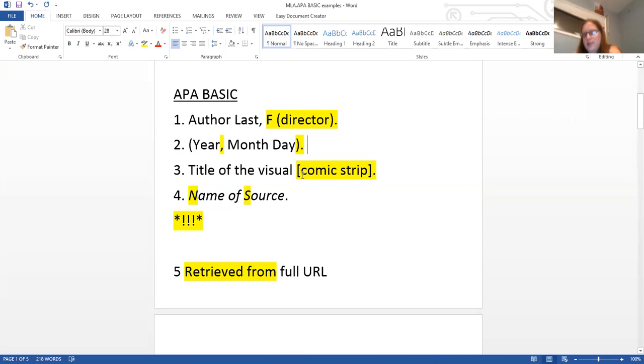Okay, so this is an example of labeling as a comic strip or labeling it as something else. Then you go with the name of the source. Notice this is italicized also, the little slanty letters. The name of the source actually still keeps regular capitalization with APA. It's the title that they want you to lowercase in general.